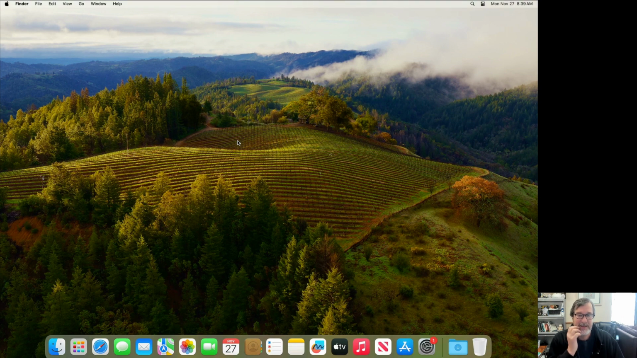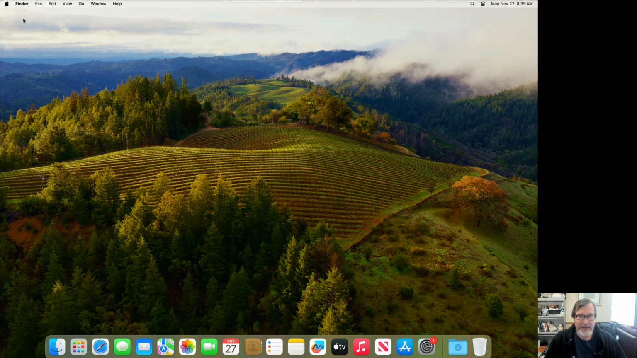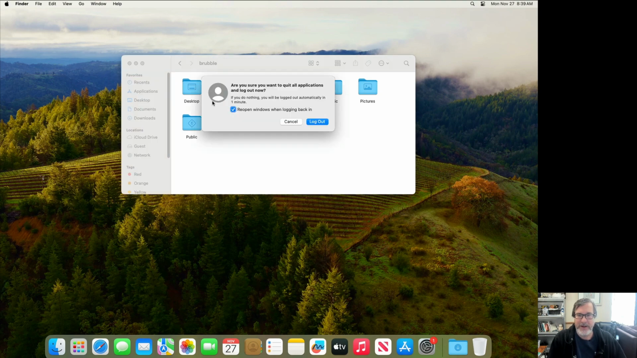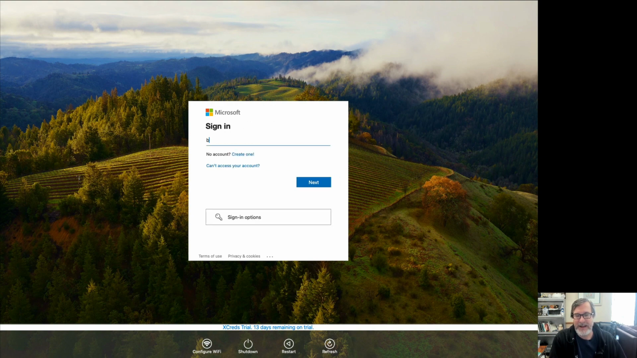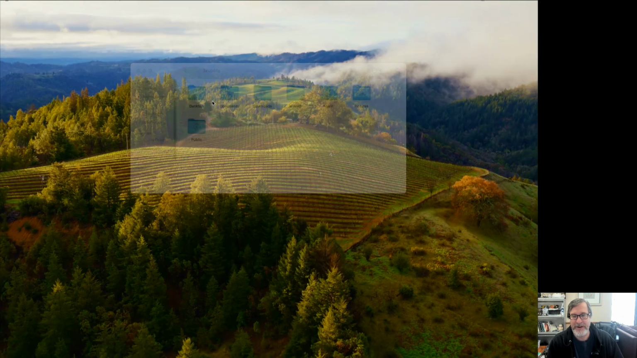So now that I'm logged in, let me see my home directory. Here's brubble, and I'm logged in as that user account. So now if I log out, when I go back to signing in as Barney, it no longer prompts me to map that account, and it just logs in.